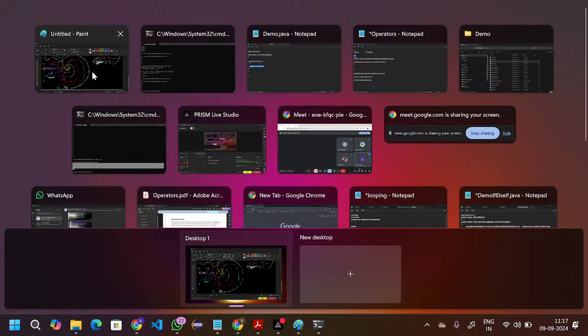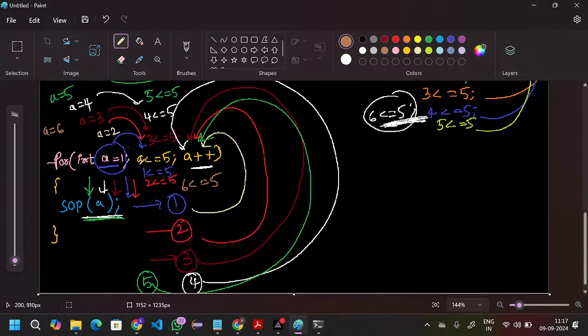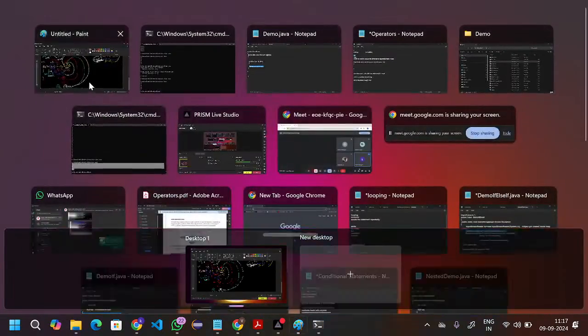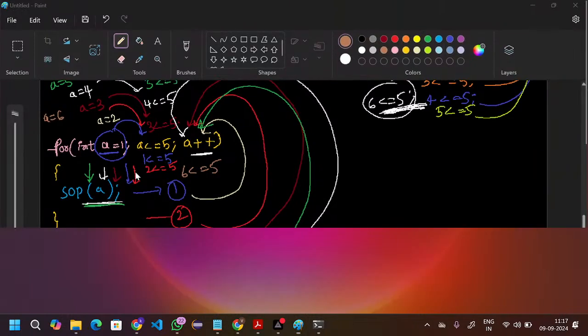But from the interview perspective, a very frequent question is, what is the difference between the while and for loop. While is a condition based loop, for is the range based loop. If you know the exact number of times you want to execute the statements, at that time you can go with for loop. If you don't know how many times you want to execute, at that time you can go with while loop. This is all about for loop.